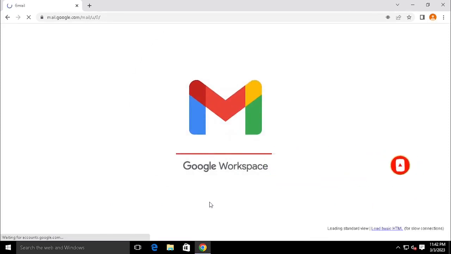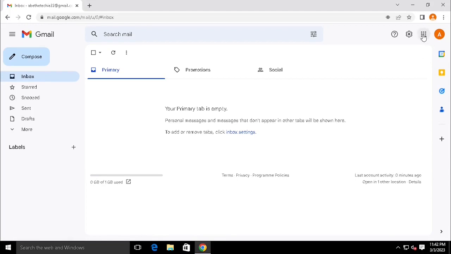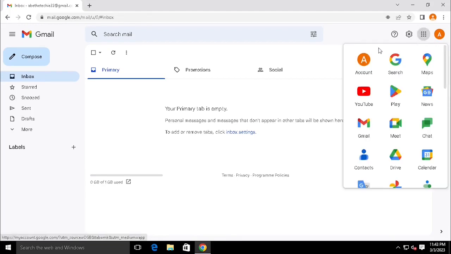Here you have finished the Gmail account creation. Now, you will be able to receive and send email. Now, we are going to check how to send mail in Gmail.